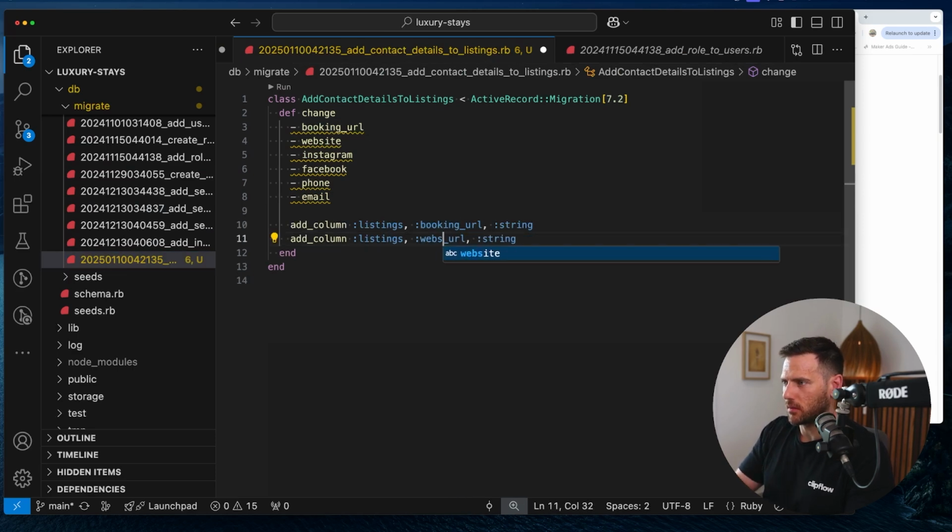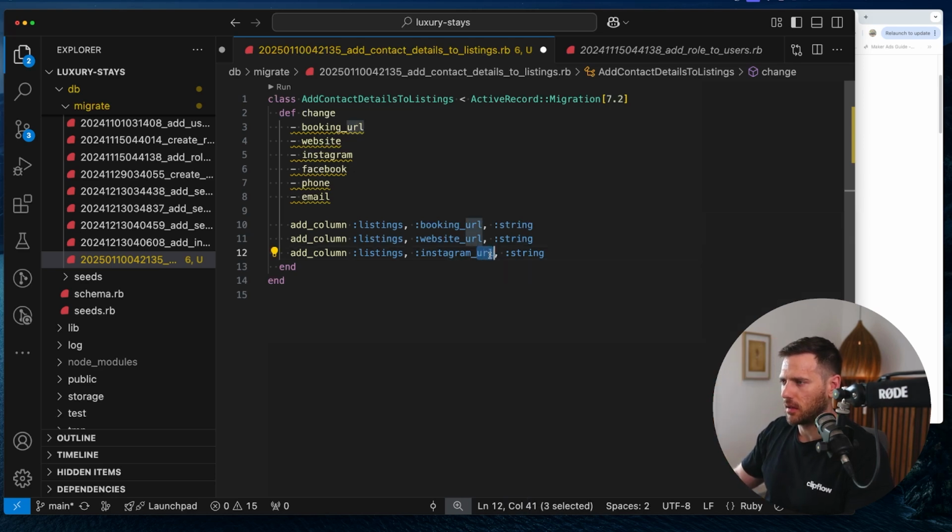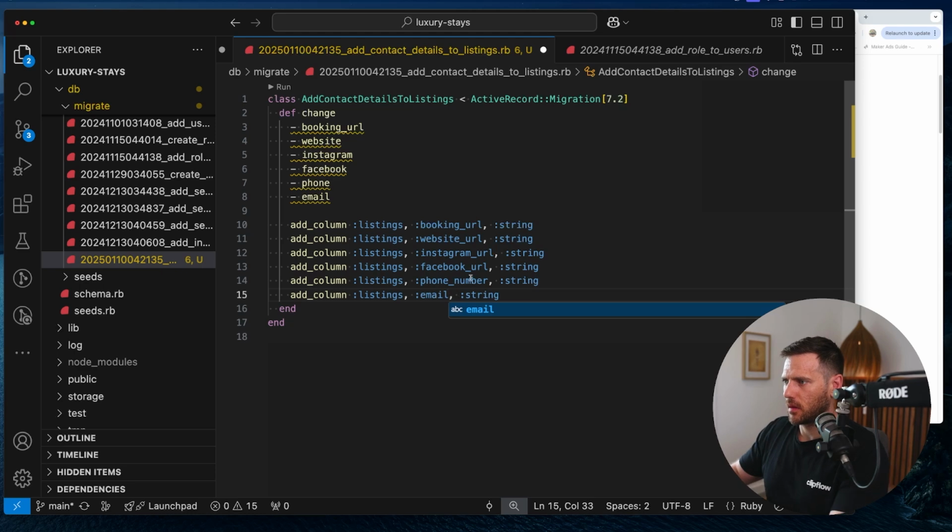Let's go with website URL as well. Instagram. Sure, it's going to be the Instagram URL. Do we use the Instagram URL or the Instagram slug? Maybe we'll just do it. I'm just trying to think, because what we want to do is make sure. Let's go Instagram URL and then also do Facebook URL here. And I'm even hesitant to add that, to be honest. So let's go phone number and then email. I might just call it phone.